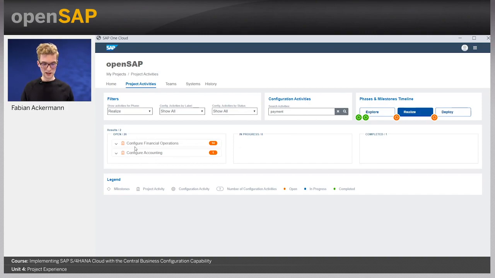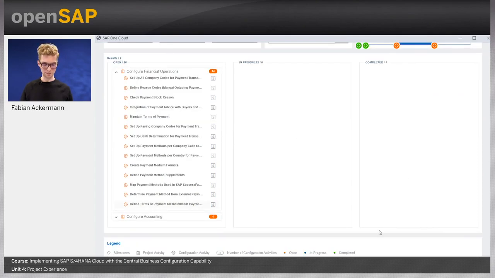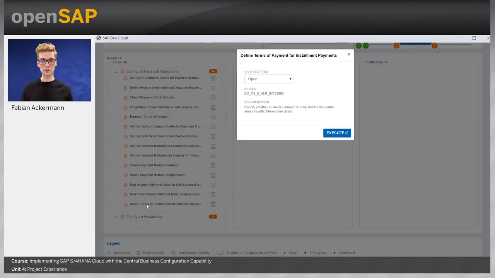Here, let's take configure financial operations as an example. So let me expand this group, because as you can see here, it's expandable. We have 14 activities here that we have to carry out. If I expand this, and let me scroll down to the bottom for a sec, then I'd also like to take define terms of payment as an example. If I click here on this activity, again, there's a dialog box opening that gives you more information on this activity. And, as usual, I would go ahead and choose in progress.